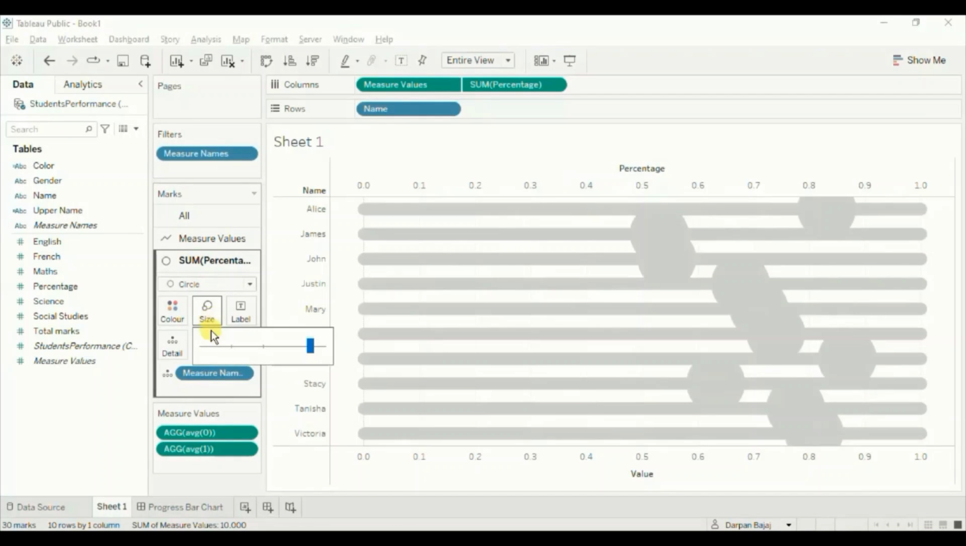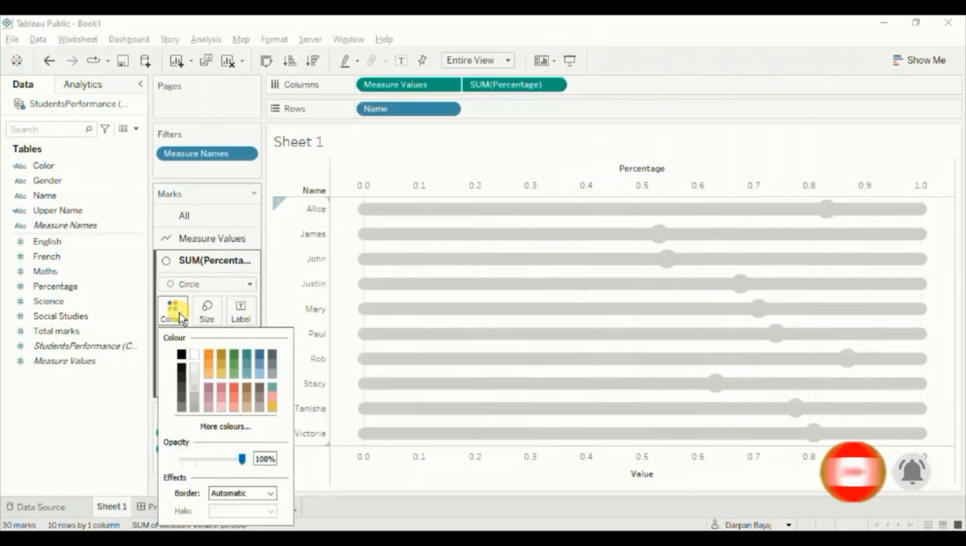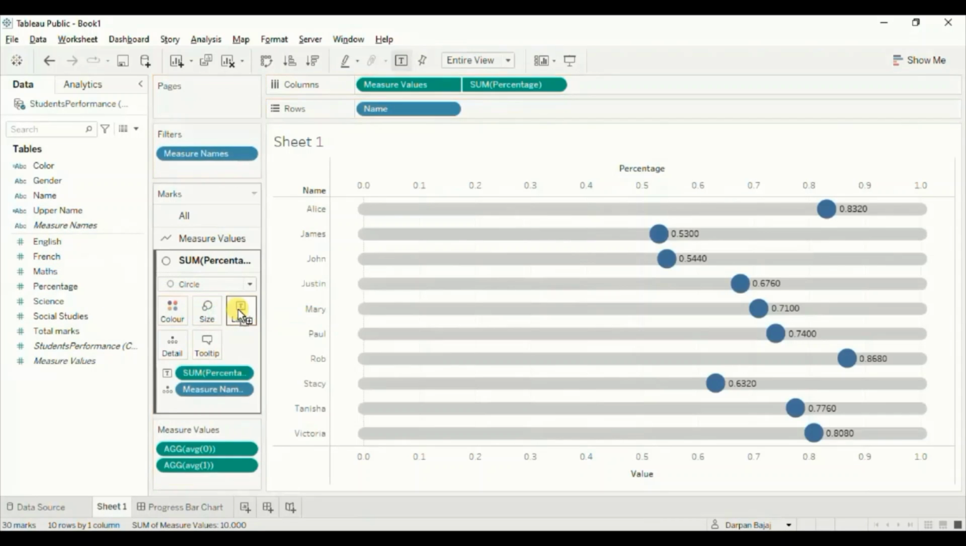Let's decrease the size of these circles so that they are clearly visible. Let's select color for these circles. Let me select this blue color. Next, let's add the percentage label below these circles. So drag percentage to label.